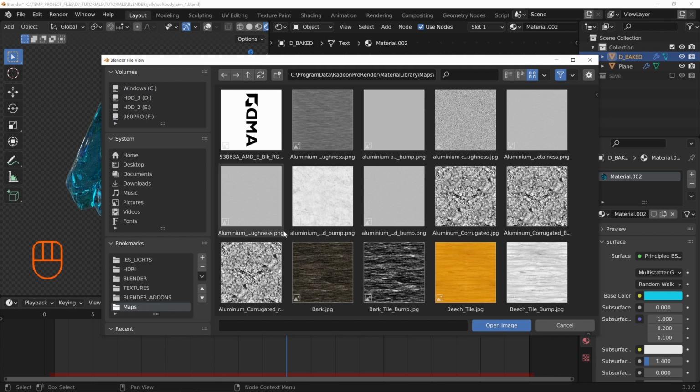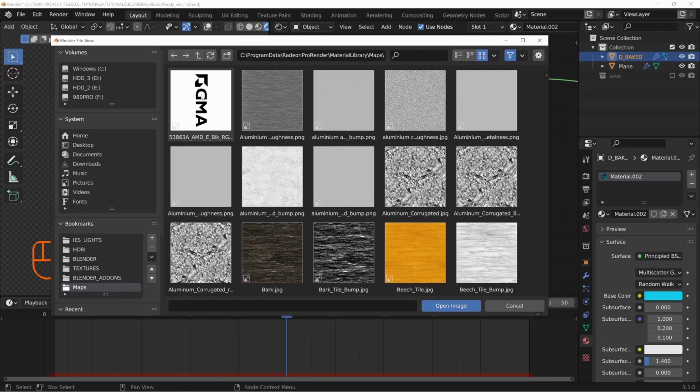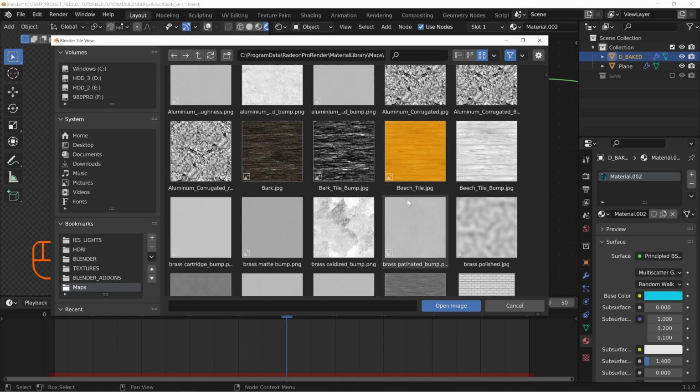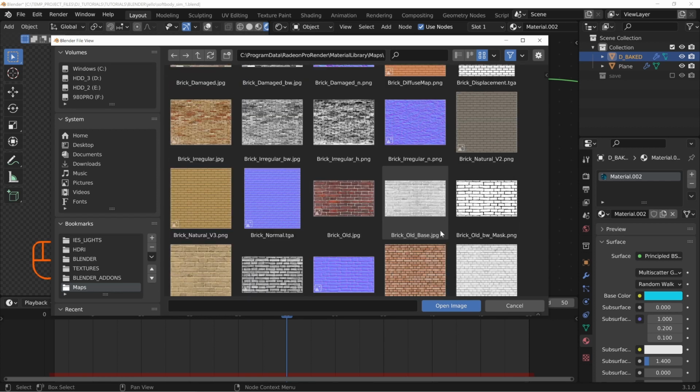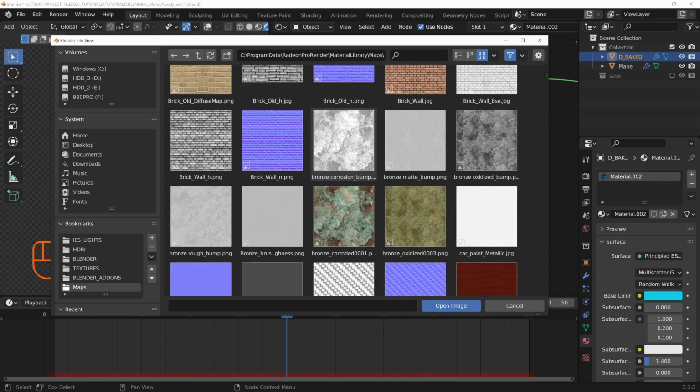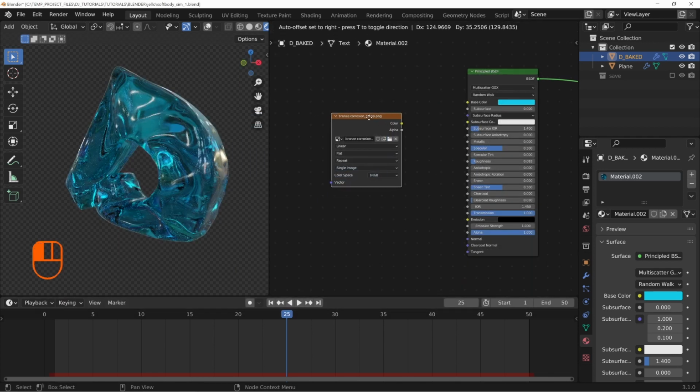And I'm going to go over to these maps that I have. These are all downloaded for the Pro Render Engine. I have a video on my channel that you can check out where you can basically download these maps and use the image maps for whatever project that you'd like. I'm going to choose something that's a little bit scratchy, so something like this bronze corrosion bump right here. So let's open that up.